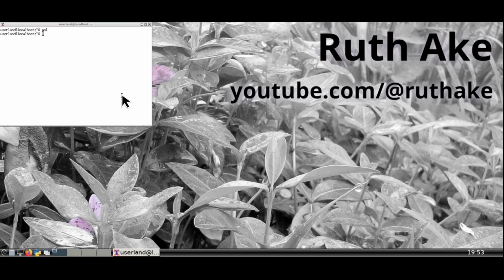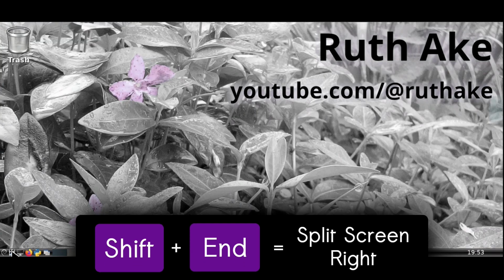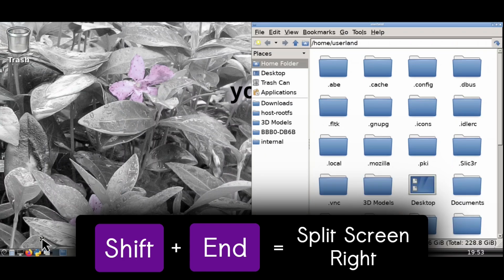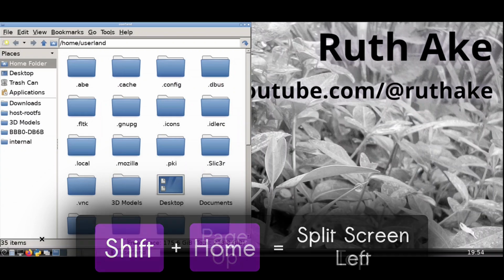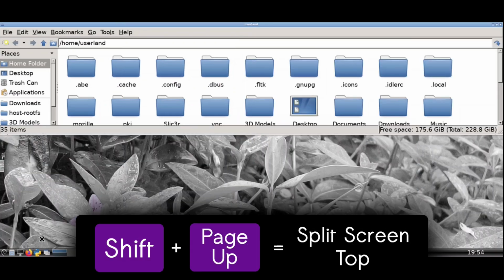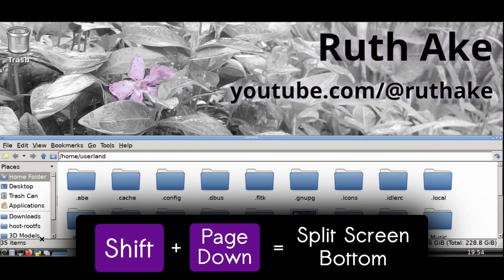Now when we have a window open and press shift end, it will resize and move the window to take up the right half of the screen. Shift home will do the same thing, except the window will take up the left half of the screen. Shift page up will make a window take up the top half of the screen. And shift page down will make the window take the bottom half of the screen.